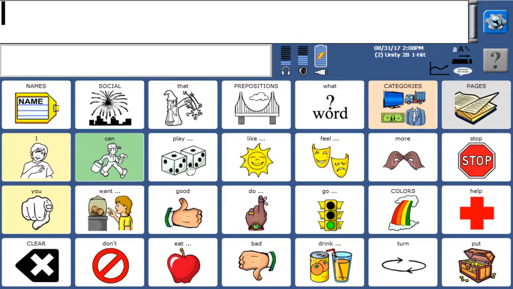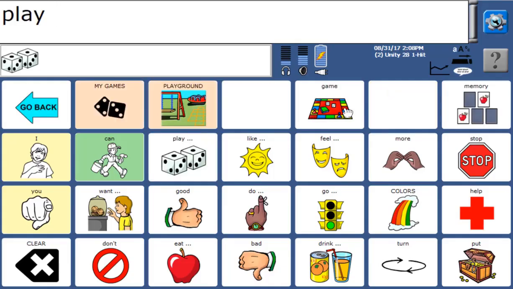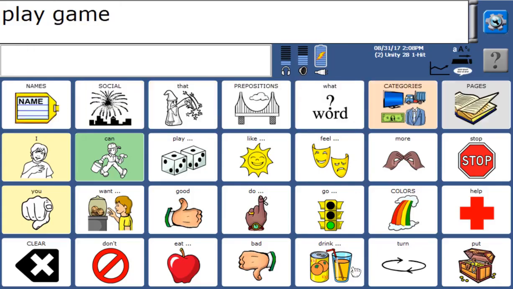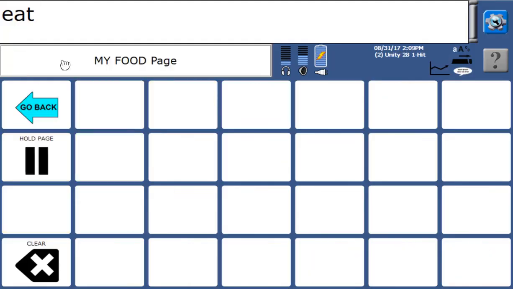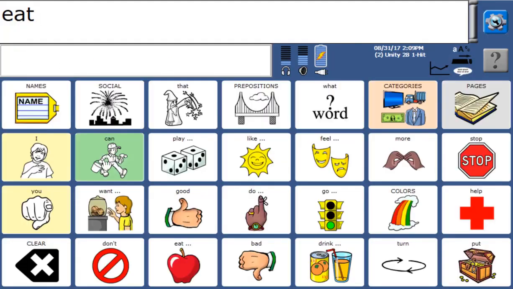one of the core words, it means that the top row is going to change and there's going to be space for customizations like the word play, game, or I might say drink, water. Okay, on this one I'm going to select the word eat. And now my favorite food is pizza. So typically folks might put their most favorite things in these areas. And then there's also more real estate for other foods that the person may like.